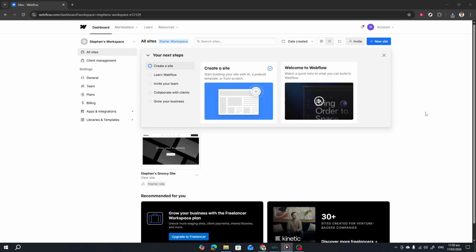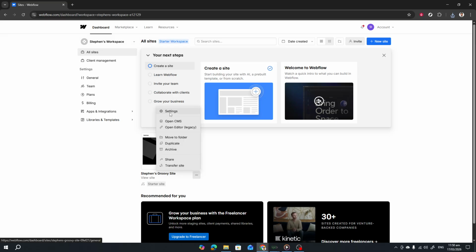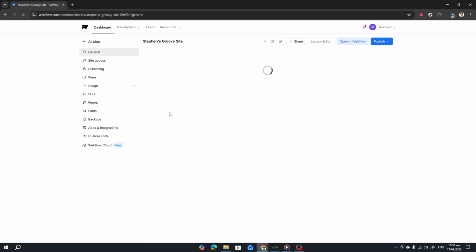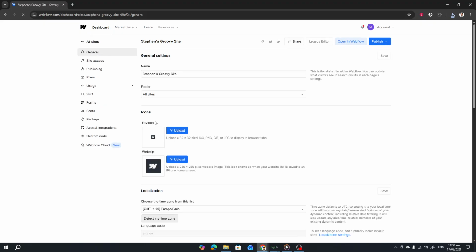Start by heading to your Webflow dashboard and signing in. On the dashboard, find the project you want to update. Hover over its card or row to reveal the Options menu, then click the three dots to open the More Options menu. From that menu, choose Settings. This takes you into the project's settings area, where you manage domains, hosting, backups, and, most importantly for today, your custom code.